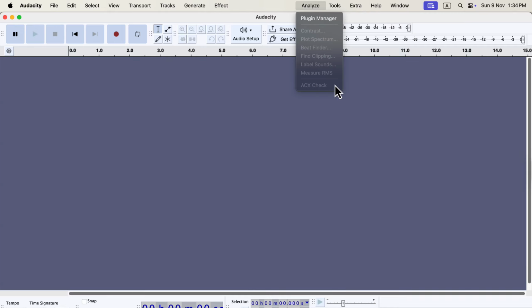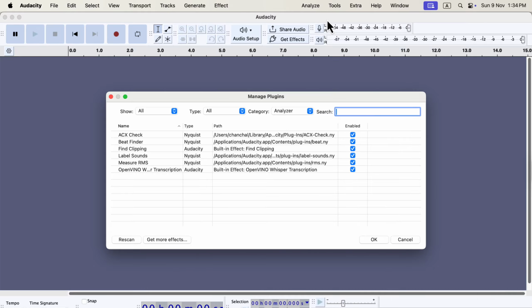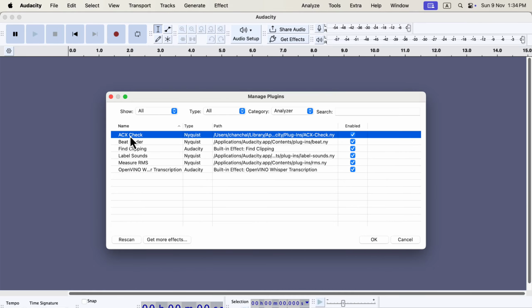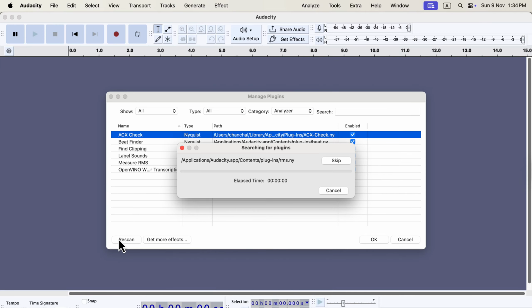However, if the ACX check does not appear on your Audacity after installing it, you have to do several things. First, check the Plugin Manager under the Analyze menu. The ACX check should be listed here, and it should be enabled. If not, rescan, and the list will be updated. Even if it does not appear after a rescan, restart Audacity. If all that fails, restart your computer and open Audacity again.